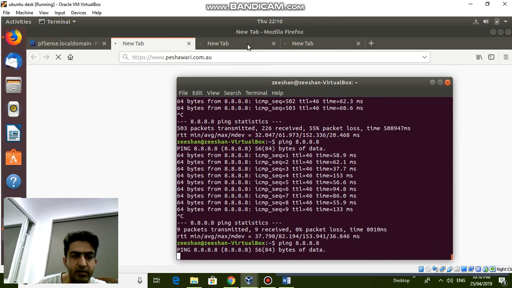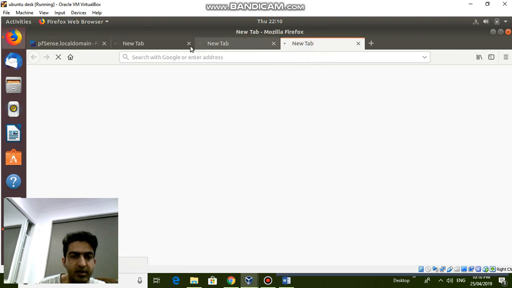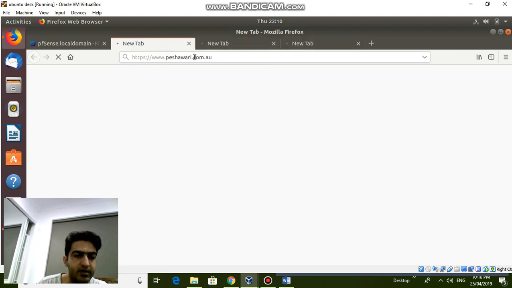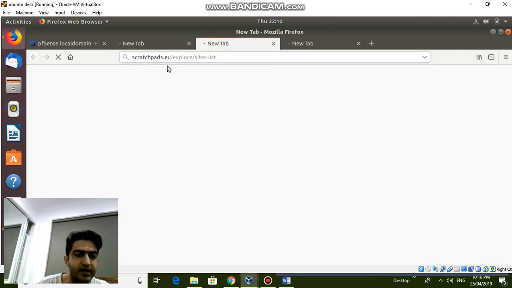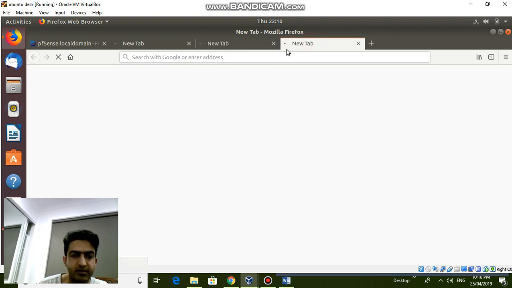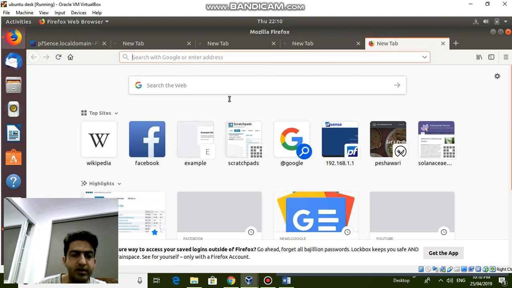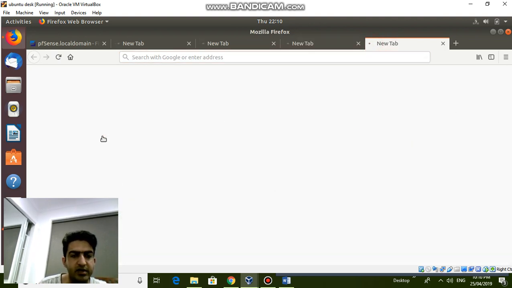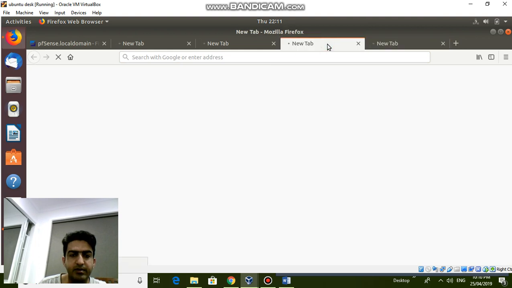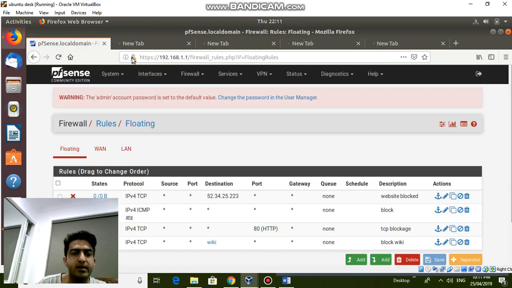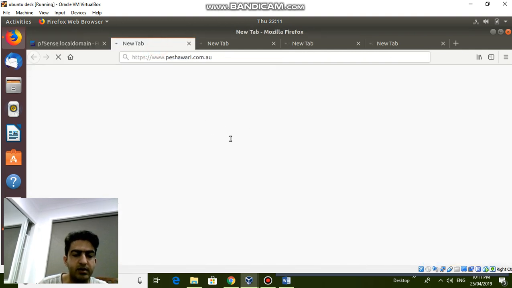Here we can see that our rules are working for all the websites. The first one was the restaurant website, and then the HTTP website. It does exist, but because of the rule it's not working. The third one was Wikipedia, which is also not being loaded. It might take a few more seconds to show that the websites cannot be accessed.